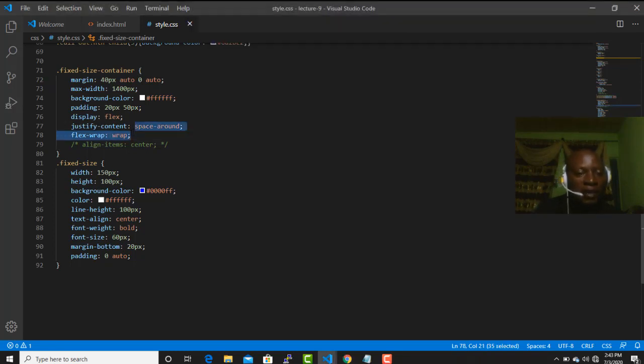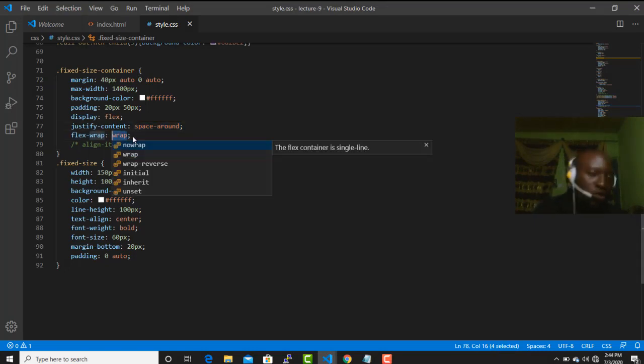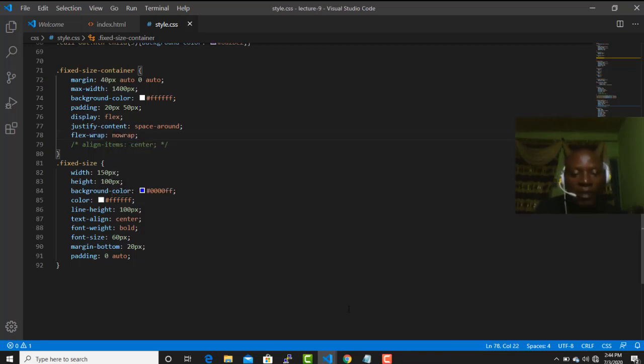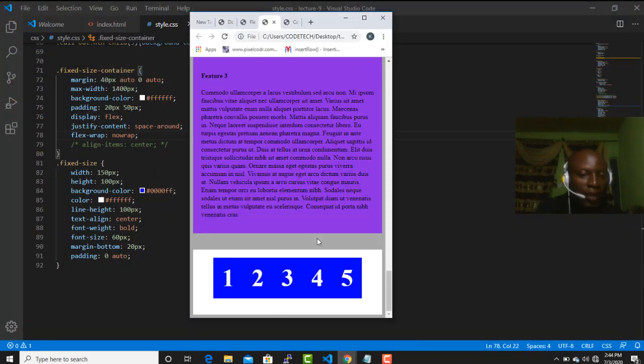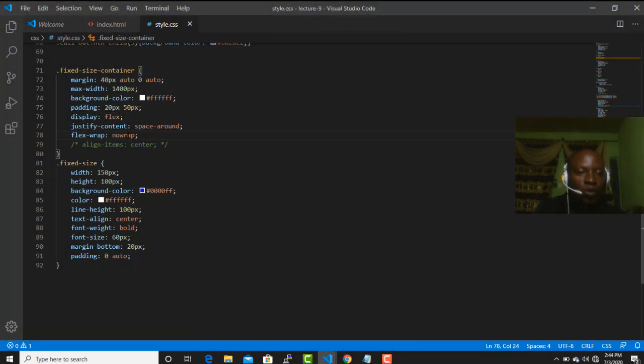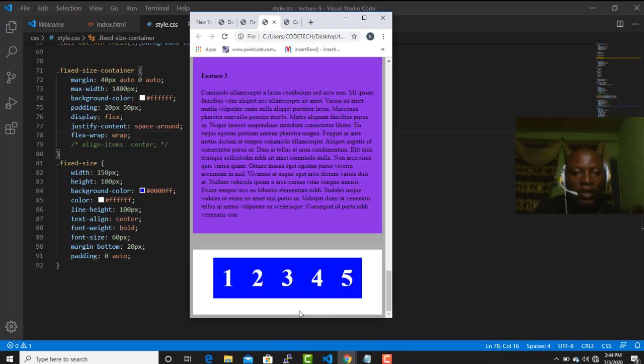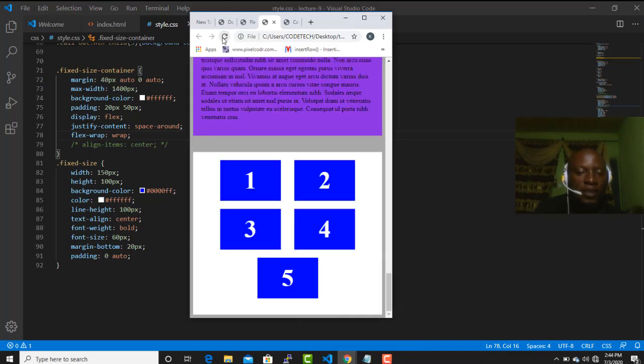But there is another value you can give to flex wrap, and if you hit Ctrl space bar, it gives you no wrap, and this no wrap is the default behavior that we have seen initially. Okay, and we said we do not want no wrap, rather we want wrap. So if you now hit Ctrl S to save your job, you can see that it breaks it into multiple lines, and that's what I really want to show you.